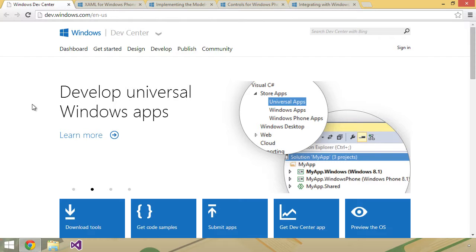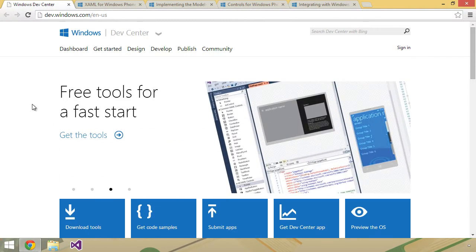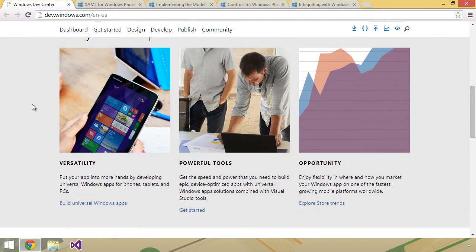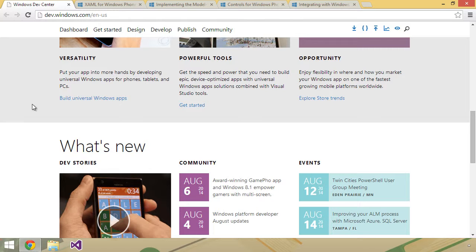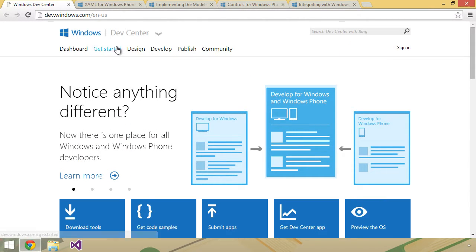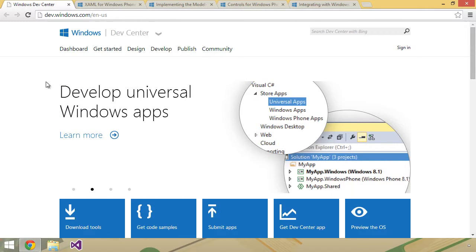One of the very important resources for us to keep in the back of our mind and in our bookmarks is dev.windows.com, the Windows Dev Center, which allows you to see a lot of very cool resources on how to do Windows Phone development and Windows development. It's a very good revamped section of the Windows site that gives you a lot of information on how to get started, designing apps, developing apps, and ultimately publishing the apps to the store to be downloaded by end users to their devices, as well as a very good community of support for any questions or information you might be looking for.